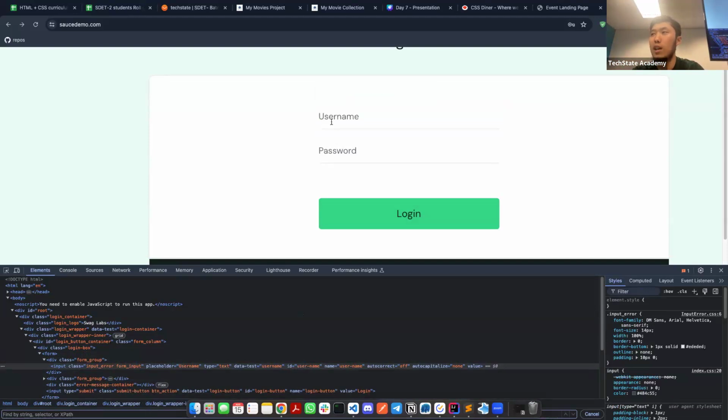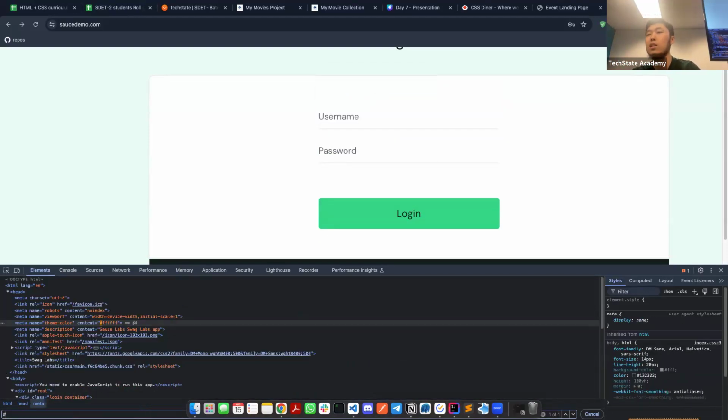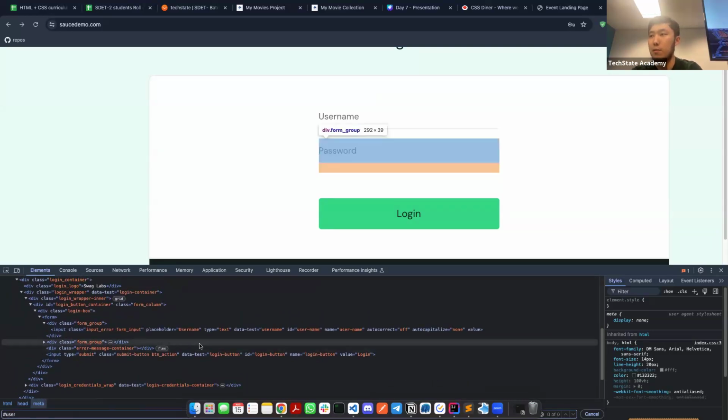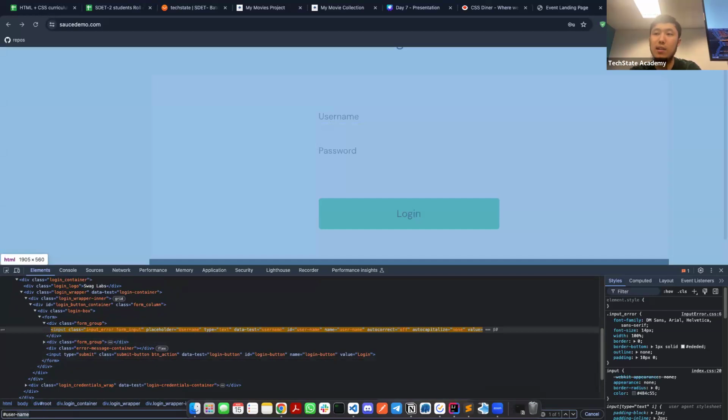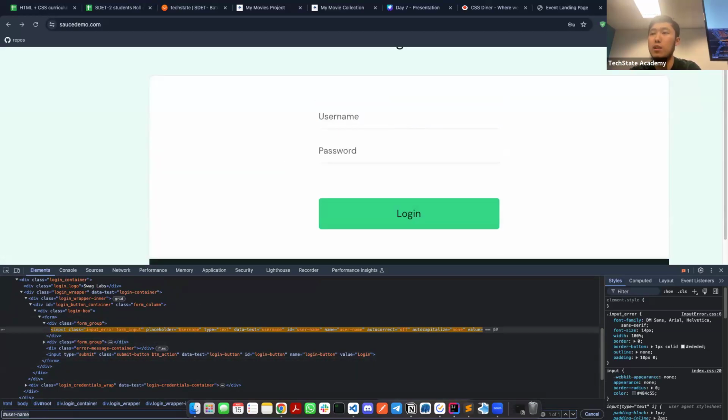How can we find this element using ID? By typing this here, and let me find it, username. And now it found it. So this CSS selector finds this element.